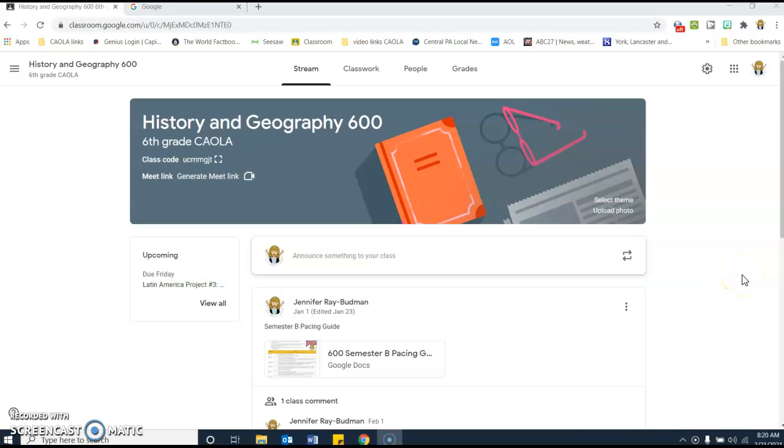Hello there, sixth graders. I'm here to give you some instructions for our last project on Latin America, and then we'll be taking the unit test on Latin America after this project, and then we will be starting our next unit. So congratulations, and here are some instructions on how to complete this project.